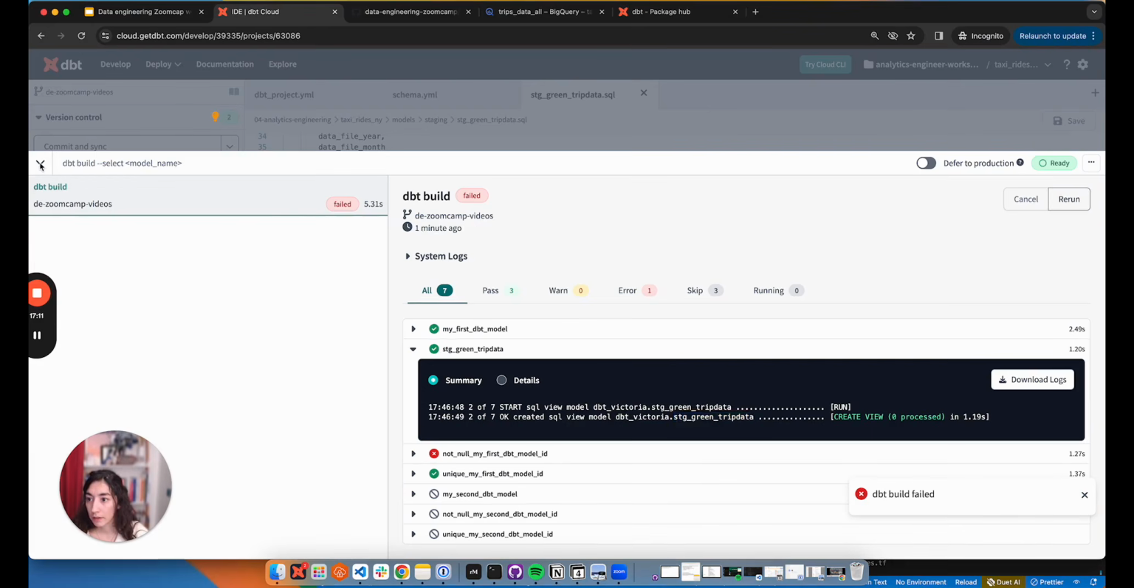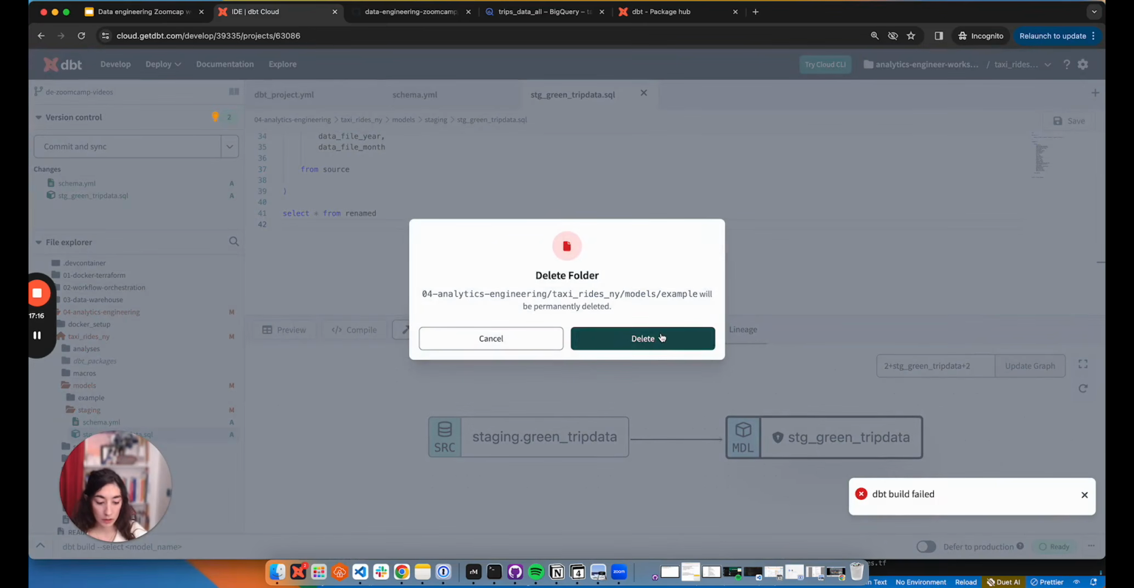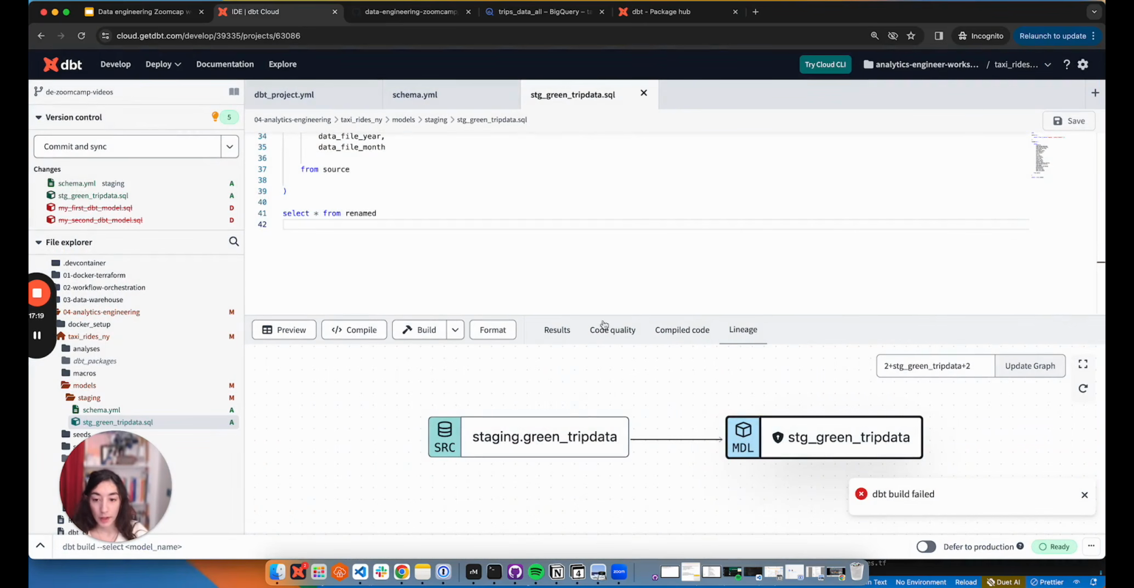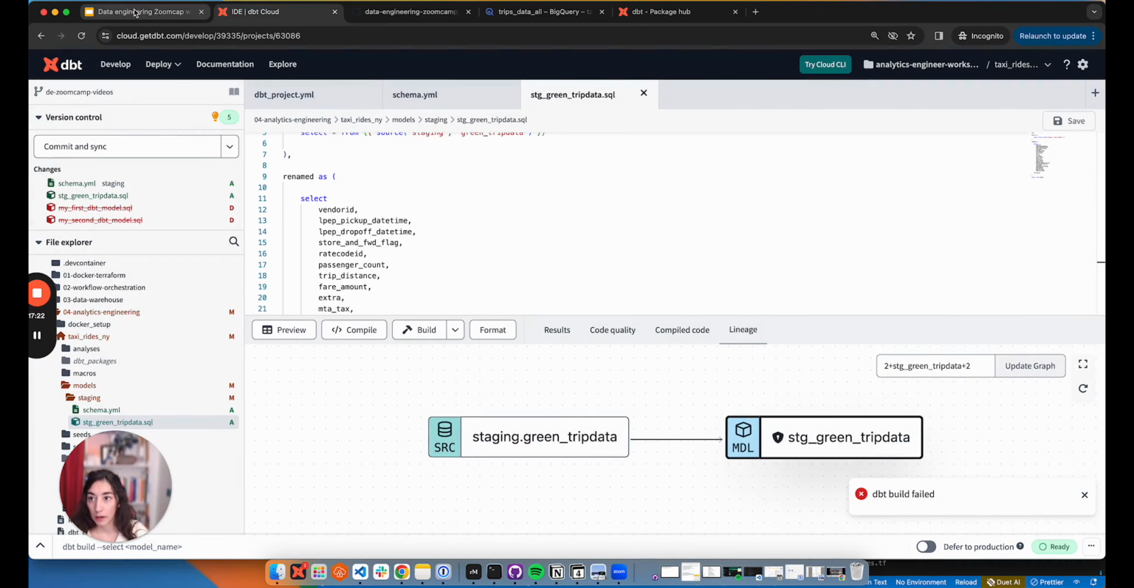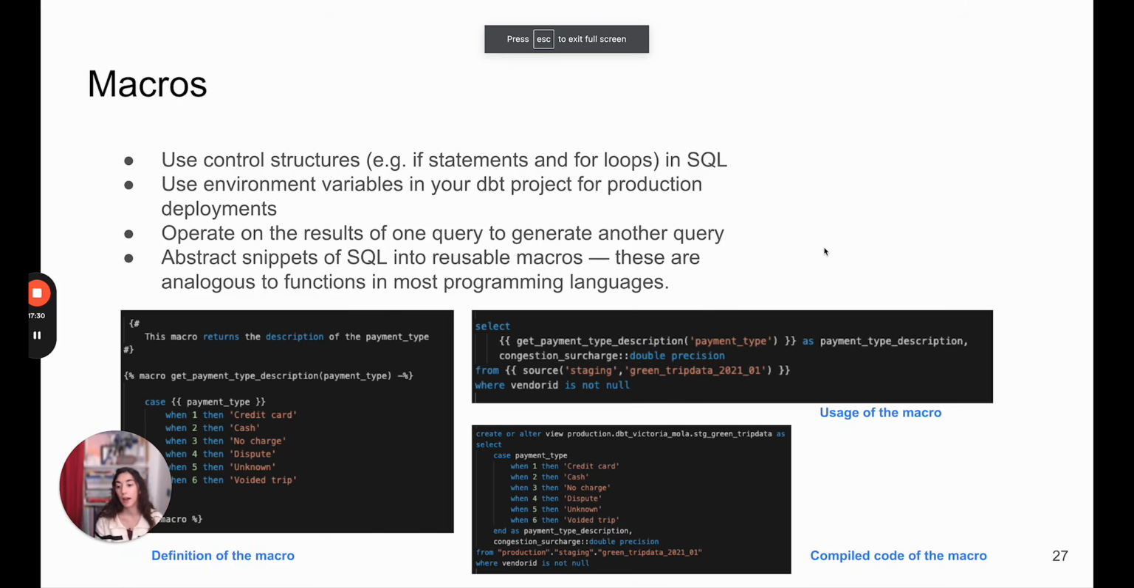In fact, let's delete those now. Those examples, and let's continue. What we're going to do now is learn a little bit about macros. So you started to notice that I've been using in a lot of places these things with 2 curly brackets, like this, right? Like source, we saw it in the ref as well. We saw it when we were talking about materializations. That means that we are using here a macro.